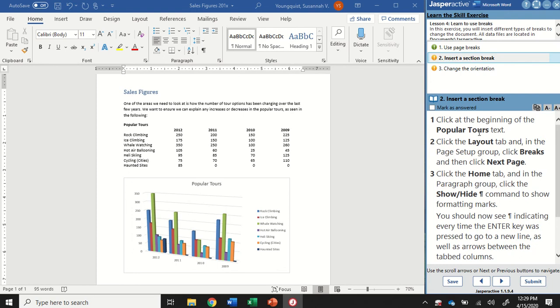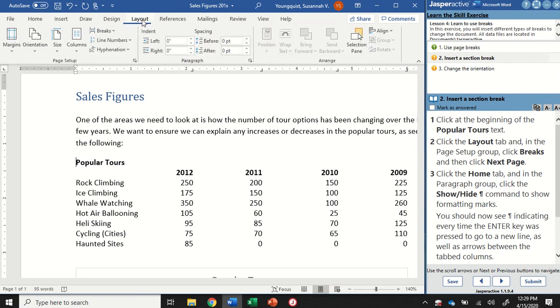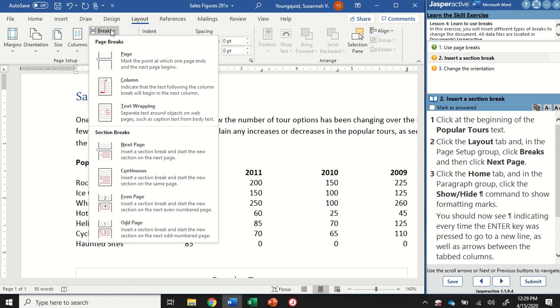So this time we're going to click at the beginning of the popular tours text. So I'm going to put my cursor right here at the beginning of popular tours. And we're going to go up to the Layout tab. And we're going to use the Breaks function to insert a next page break. So those are going to be in the Page Setup group, the Breaks function right here, and there's a drop-down for it. When you click on the drop-down, you're going to see we have a bunch of different kinds of page breaks or different kinds of breaks in general.